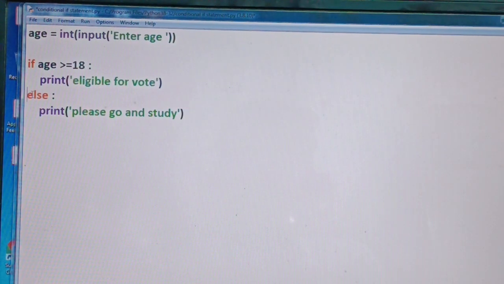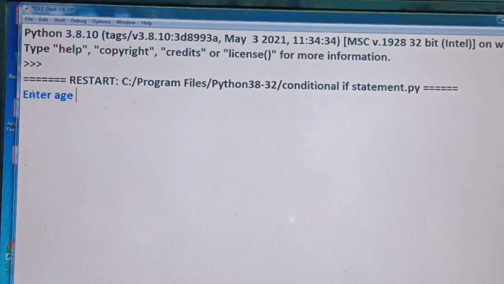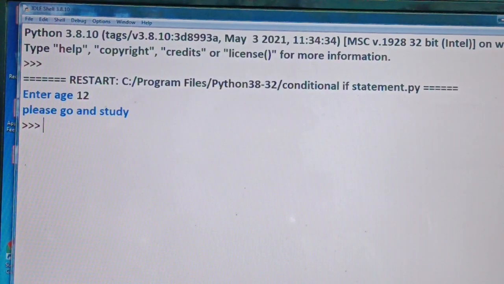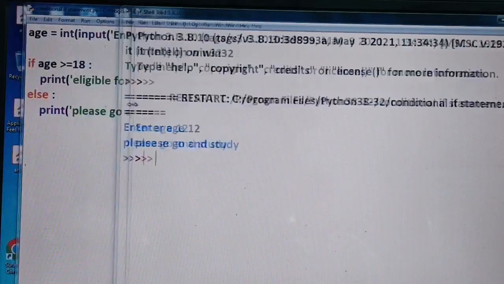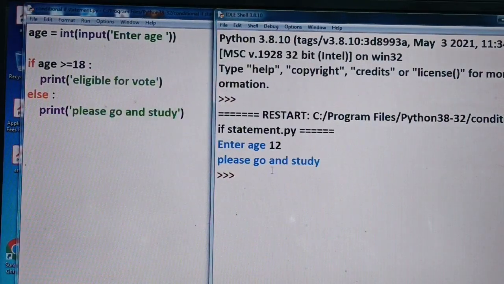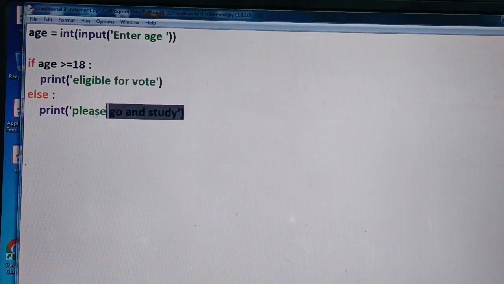So let me execute it again. It's asking me for the age, so let me give the age, suppose as 12. Okay, so as you can see, the else part gets executed. This please go and study, this particular else part gets executed. Why? Just because the age which I have given is less than 18.